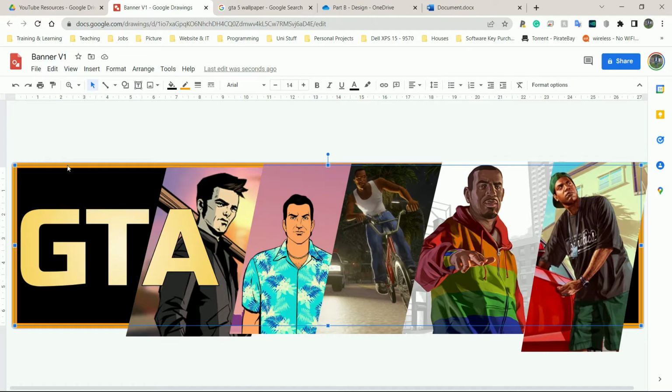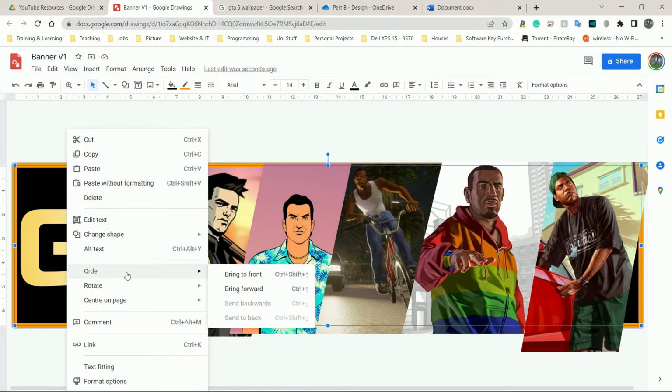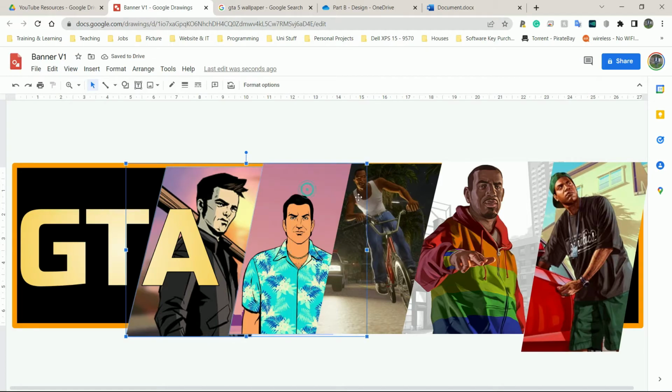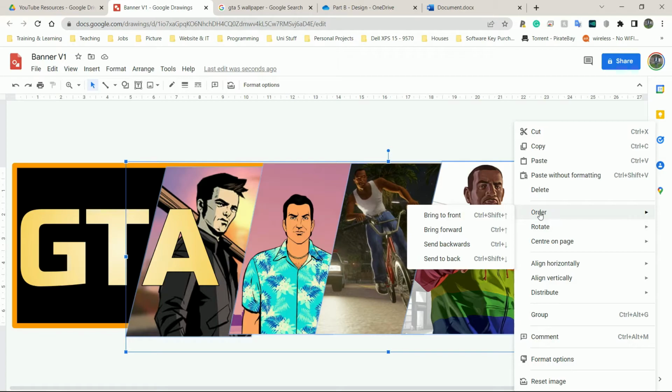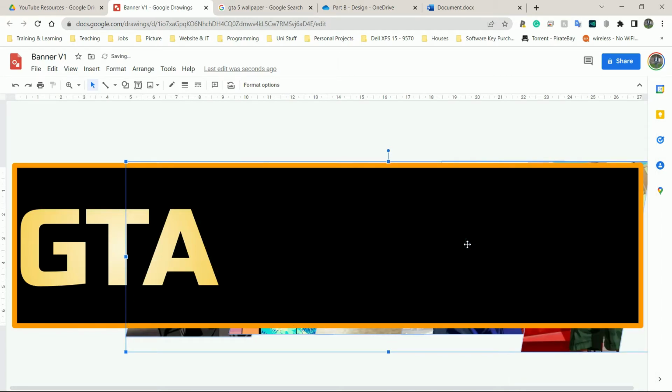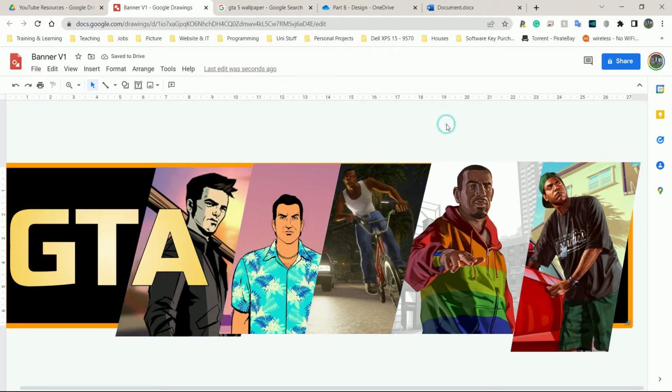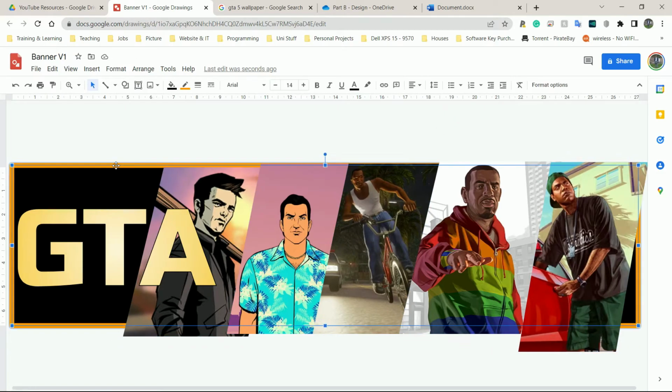This video has been very long. I'm going to right click on this, order, bring to front. That won't work. Let's bring everything else to the back, or send everything else backwards. Right click, order, send backwards. That's not working properly. In any case, I'm going to fix this and come right back. This is a weird one.